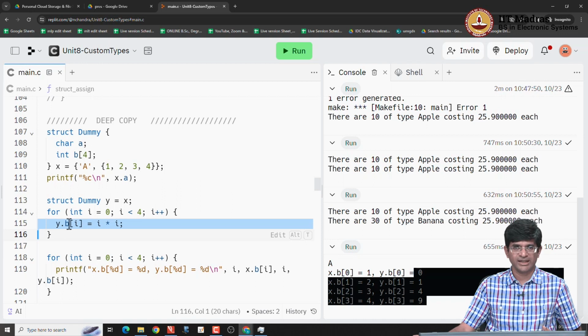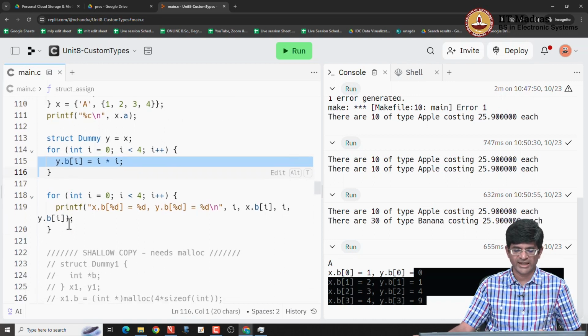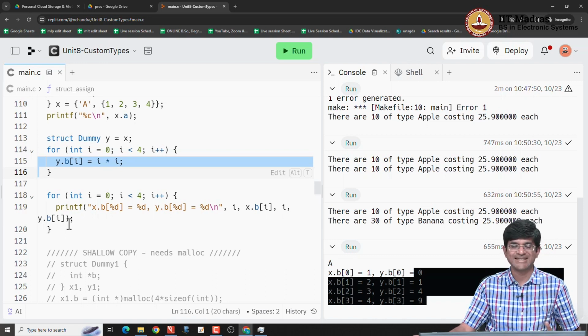Now, in order to truly understand why this is or is not a problem, we actually need to understand something about dynamic memory allocation. So, for the time being, I am going to leave that out. When we get to dynamic memory allocation, I will show an example of how when you copy structs, you could potentially end up pointing to the same location and you can end up messing up data that you did not expect to.